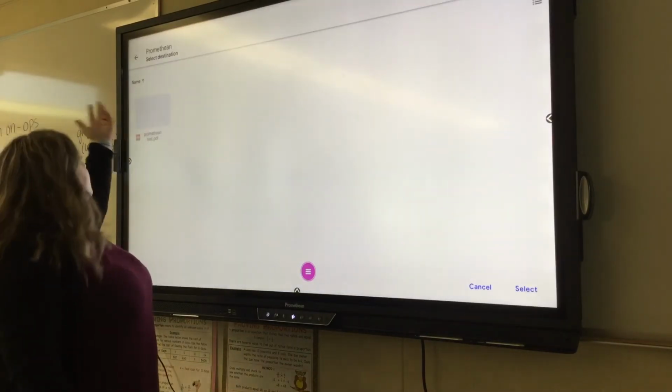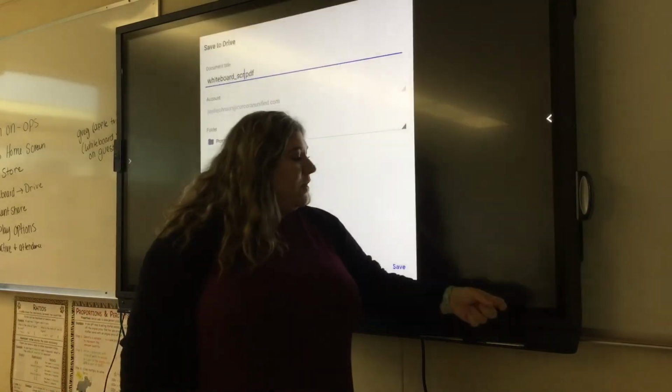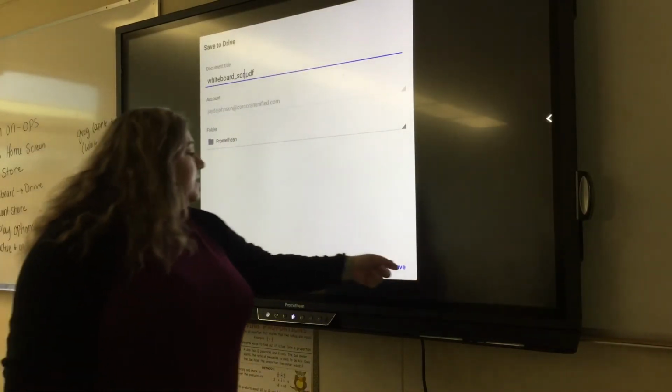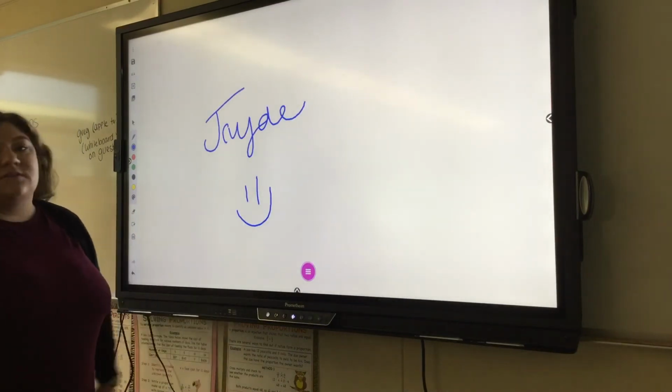You can select in your drive. This is just what I had previously selected, so that's why. So I want to put it in there, and then I hit save. So now it says your file is currently being updated.